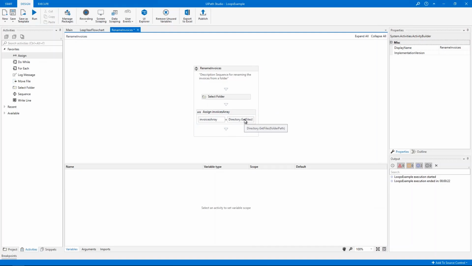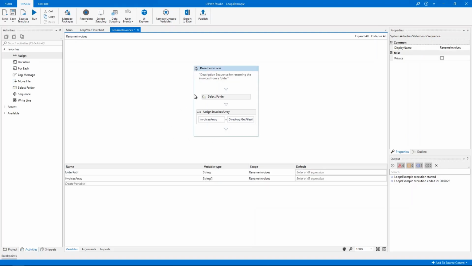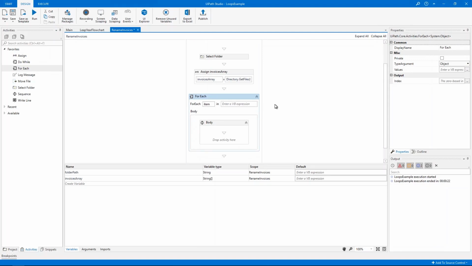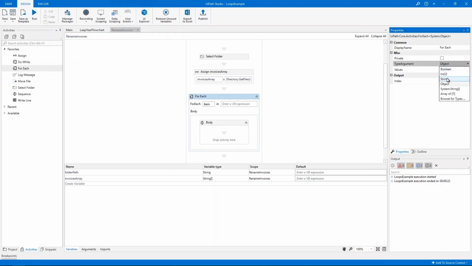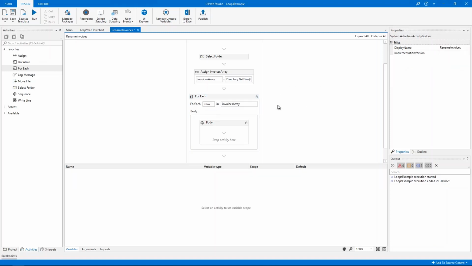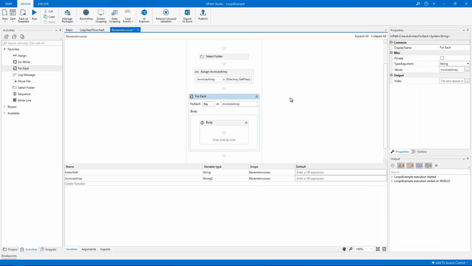Now, we want to loop through the elements of the array. For each element, we want to add the date to the name, log the result, and then change the name of the file in the folder. Let's start by adding a for each activity. The first thing that you need to do when using a for each activity is change the type argument from object to the specific one that you will use, in our case, string. Next, we'll enter the name of our array variable in the input field and change the item to file name.